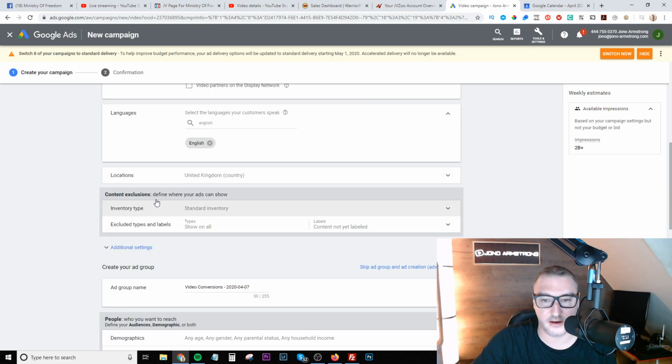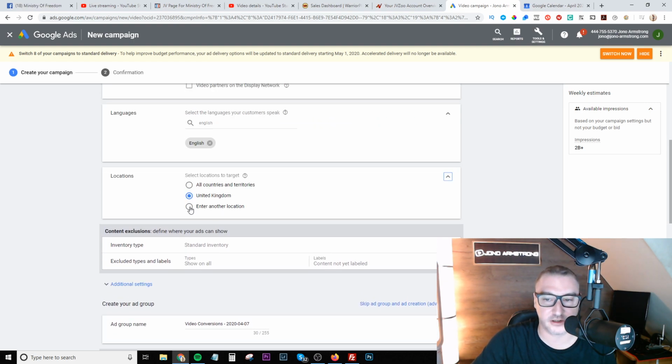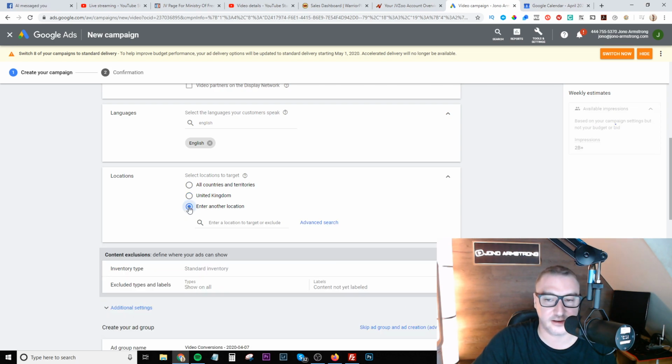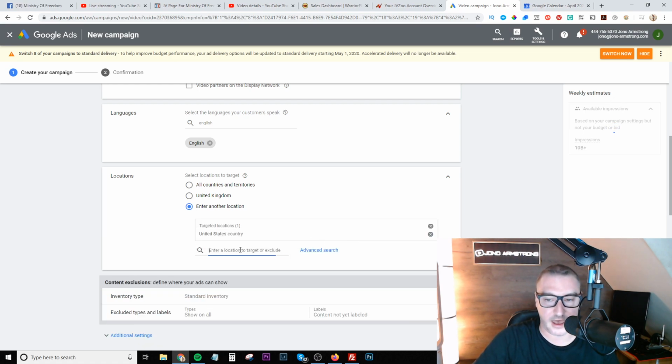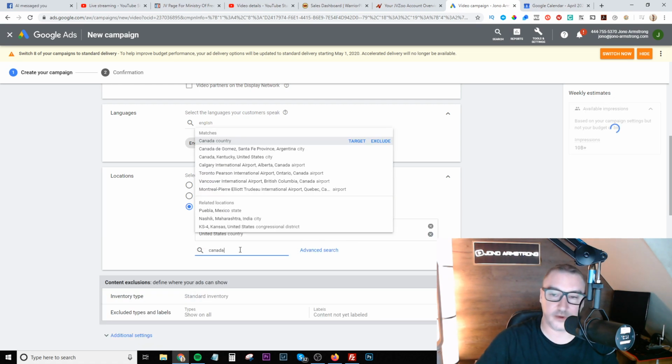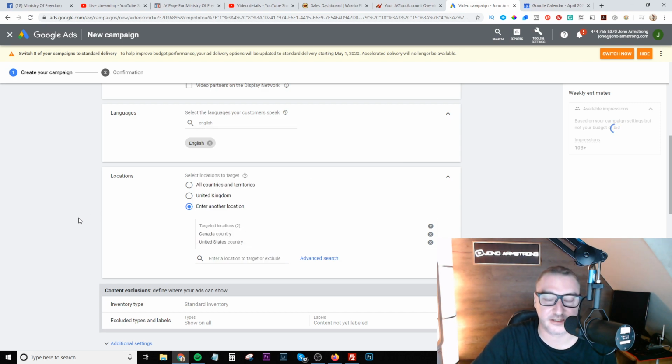Okay, and then locations, for the moment, we're just going to choose 2 countries. So click on enter another location, and we're just going to choose United States and Canada. Now we can expand this later on once we start scaling, but for the moment, you're just going to choose Canada and United States.